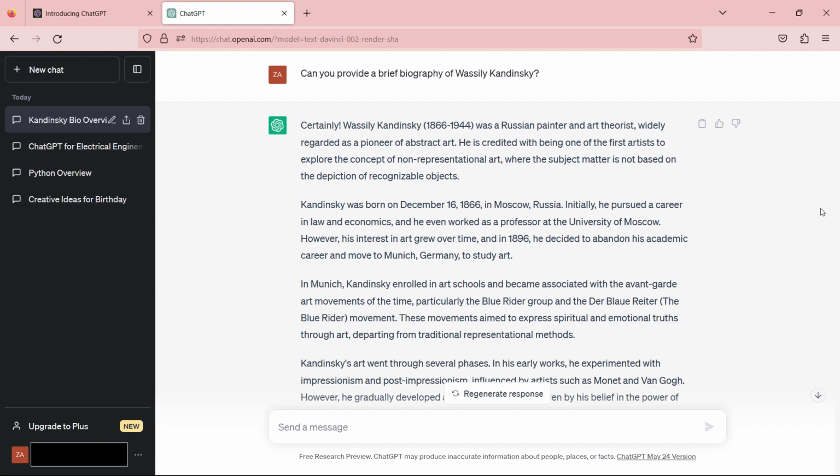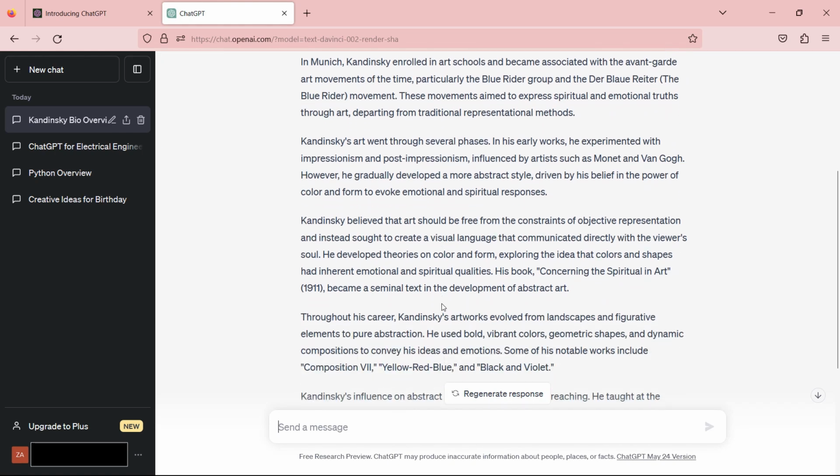ChatGPT is conversational. I can ask it, can you please summarize this in a shorter format? So I'm going to go ahead and say, let's say, for example, I want to use that as an introduction in a presentation. Summarize this into a shorter paragraph.